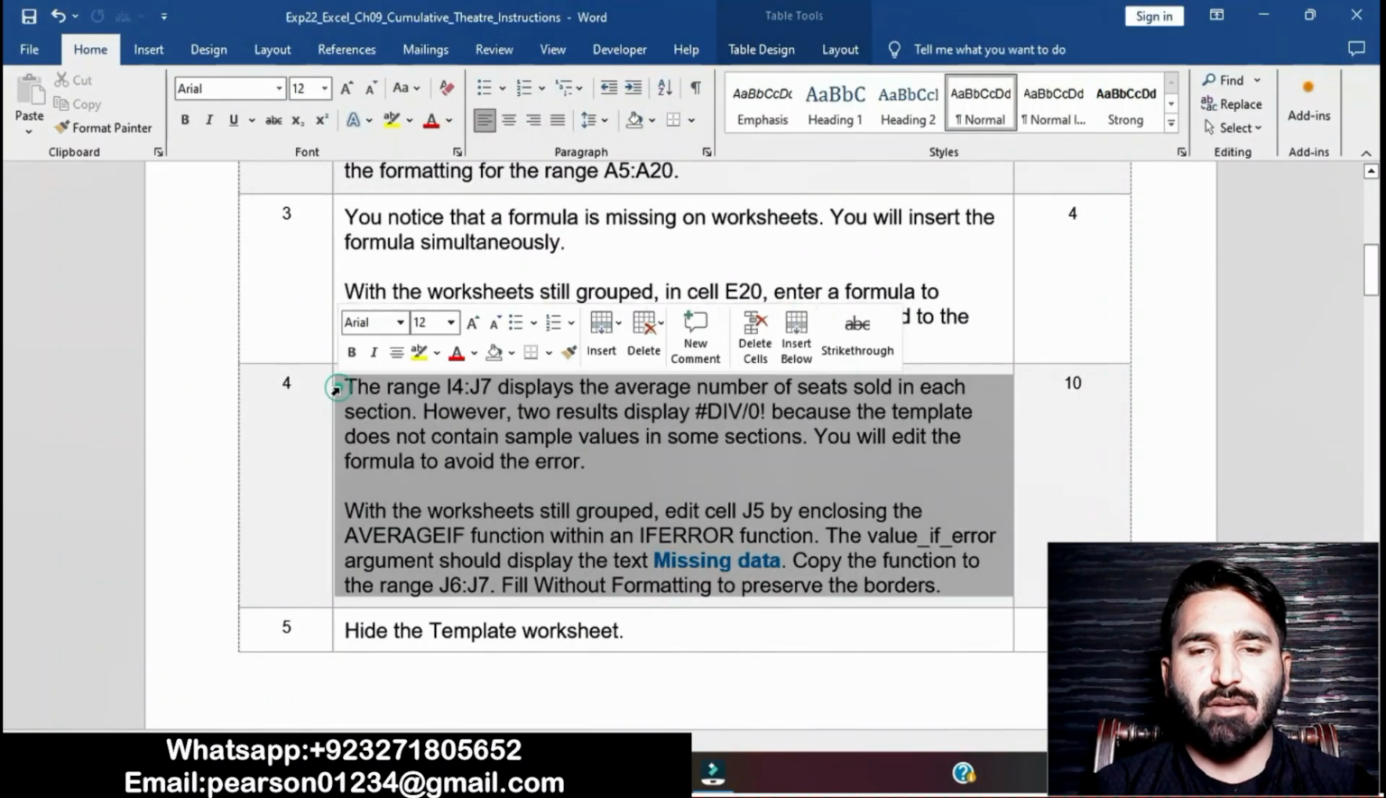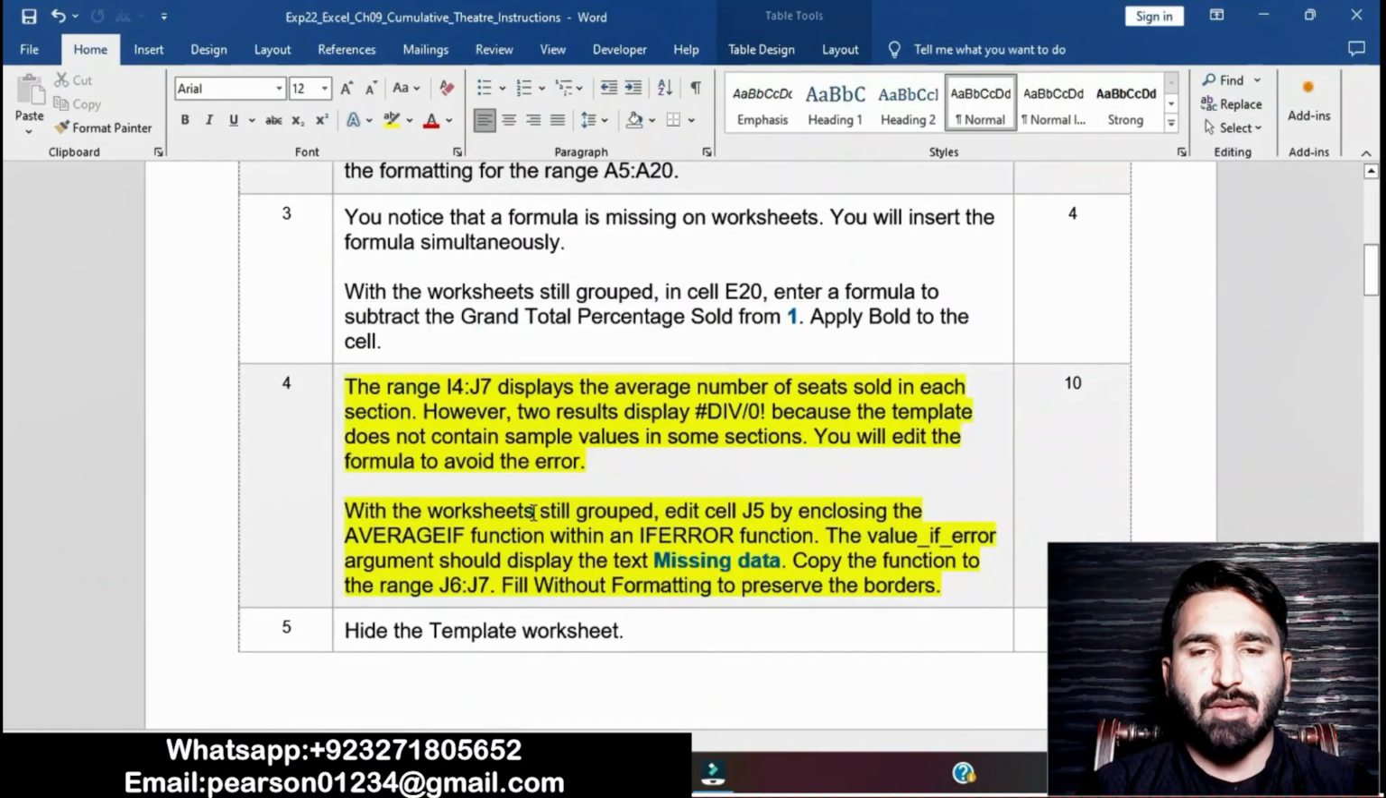Question number 4 is that, with the worksheets still grouped, in cell J5 enclose the AVERAGEIF function with an IFERROR function, where the value_if_error argument should display the text Missing data. Copy the function to the range J6 to J7. Fill without formatting to preserve the border. Basically, in this step the worksheets are still grouped, then enter a formula in cell J5 using the AVERAGEIF function with an IFERROR function.